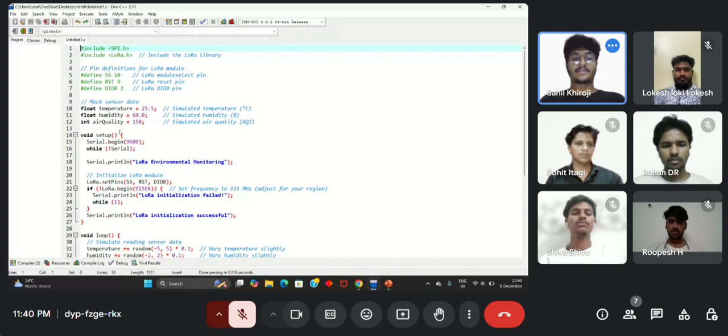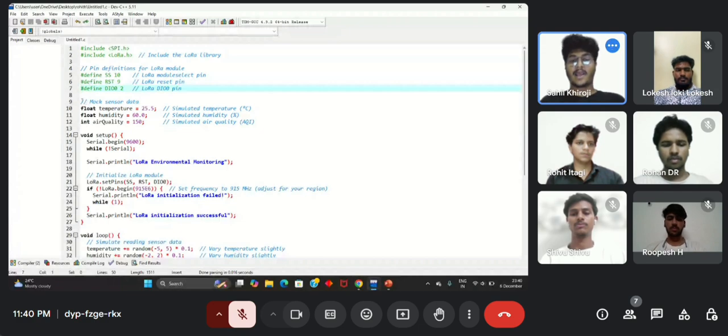In the line number 6, #define RST 9. It defines pin 9 for the reset signal. The reset pin is used to reinitialize the LoRa module in case of errors or for starting fresh. In the line number 7, #define DIO0 2. It defines pin 2 as the DIO0 pin. This pin is often used to signal events like packet reception or transmission completion by the LoRa module.